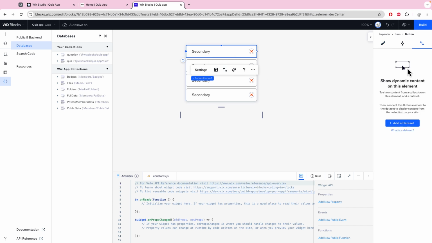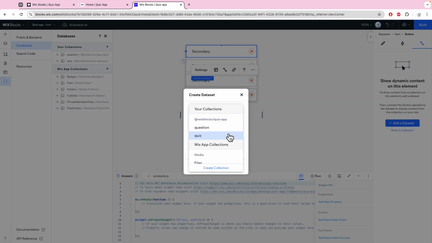I got this panel on the right that asks me to add a dataset. A dataset is a controller that functions as a pipe between the collection and the elements on stage. This is what takes the data from the collection and puts it in the applicable field that we decide for the elements on stage. So now I can choose which collection I want to create a dataset for. The collection I'm going to choose is question, because we're inside the answers widget.